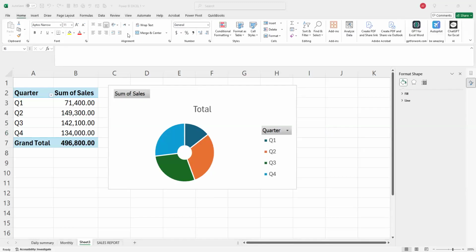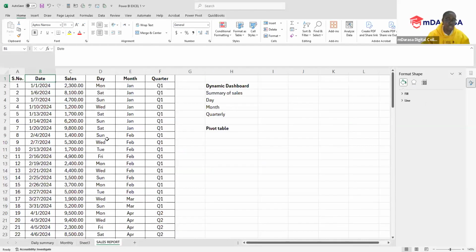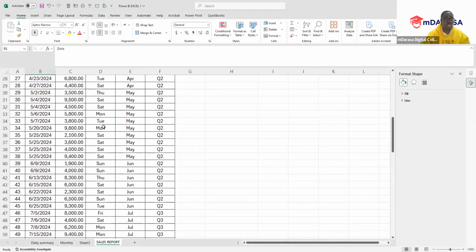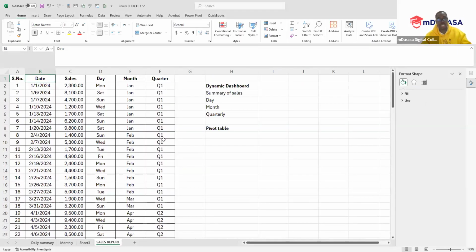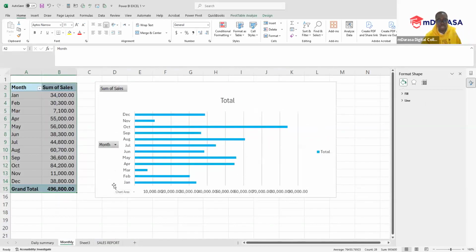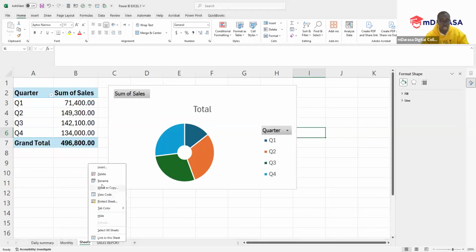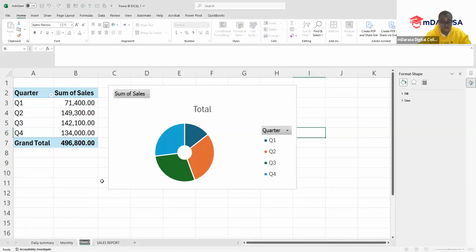Great. So now what we've done, we have visualized this set. Assuming you had even 1,000 or 10,000 transactions, within a few steps you have your daily summaries in graph presented, your monthly sales presented, and your quarterly sales presented. So we can rename this as what? Quarterly sales.